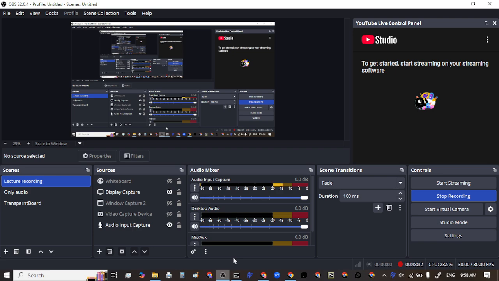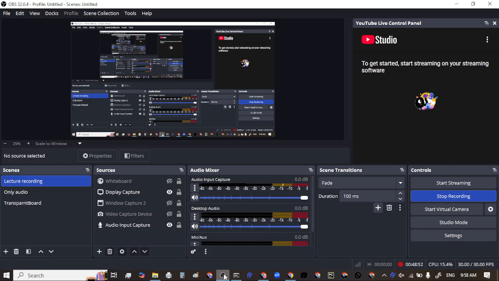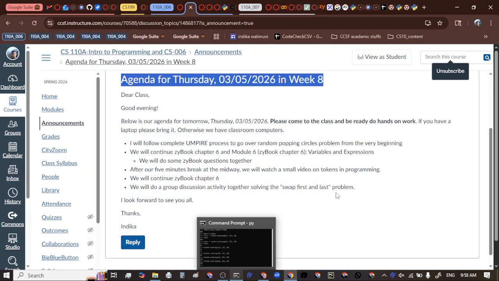So you do your PowerPoint presentation on your laptop or desktop, and then you record your screen. I'm using OBS Studio, and you can install it. It's free software. There are also other internet ones, like browser-based tools.